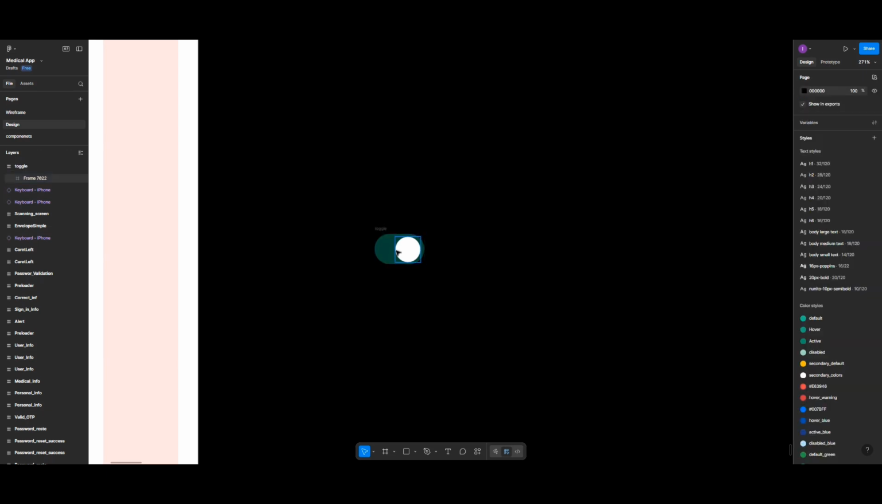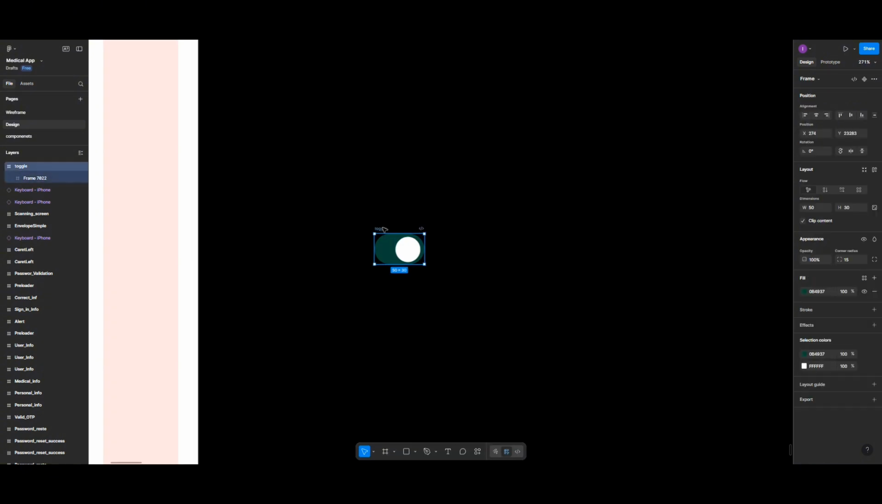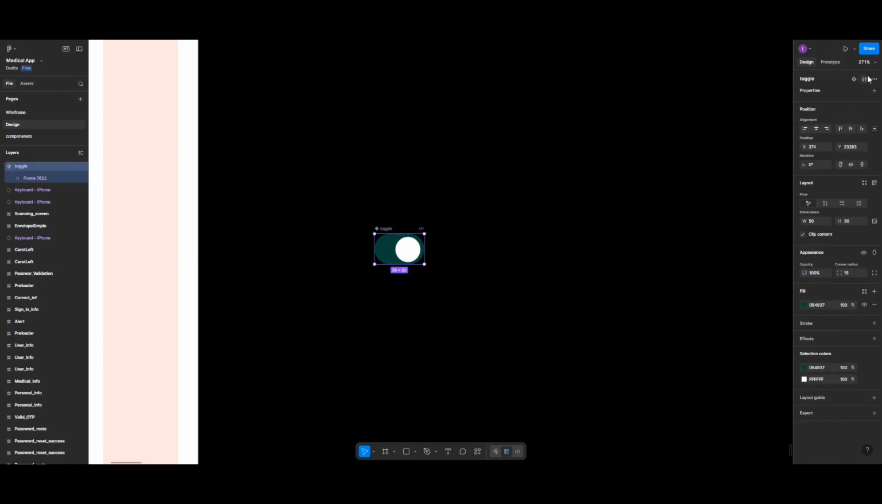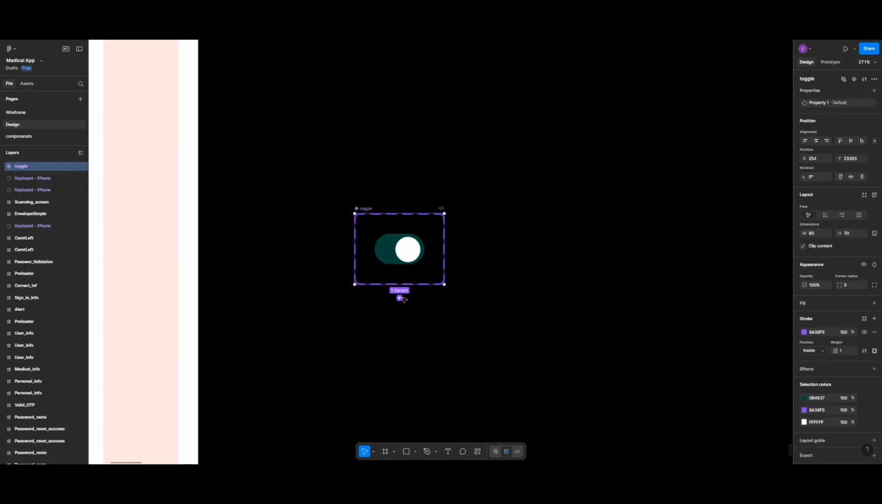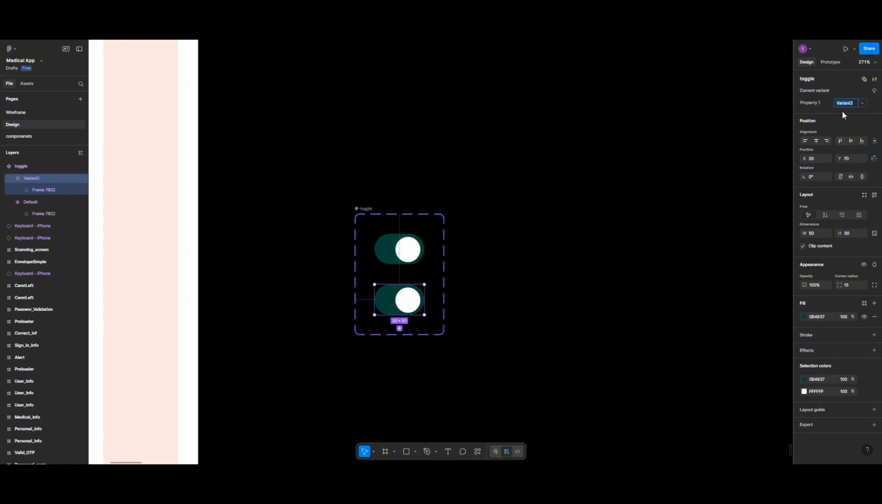Right, so we want this to be a component so that it will be switched. So let's quickly create a component of that and add a variant properties to it. Then we can add one more and say switch.